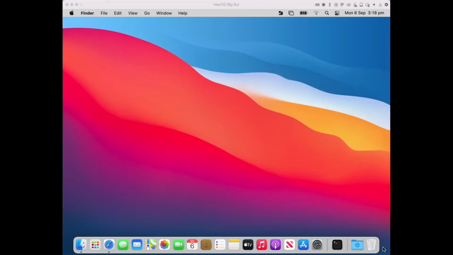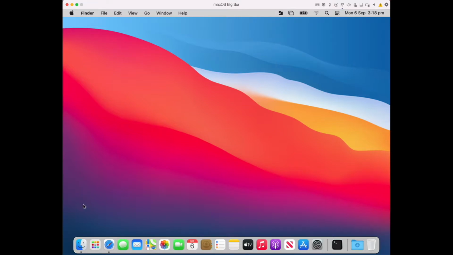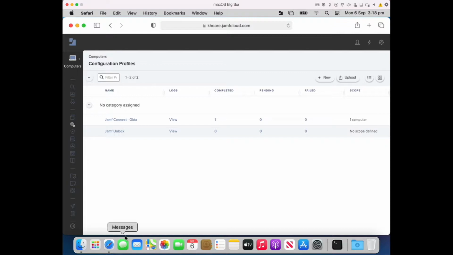As you can see here, I have a macOS Big Sur device, and it has Jamf Connect 2.4.4 installed on it. I'm just going to take a quick peek inside the menu bar application. You can see the general standard menu bar settings are configured there. Moving into my Jamf Pro console, we're going to go to the configuration profiles. As you can see, I have a configuration profile here called Jamf Connect - Okta. This has all my settings that are required to deploy Jamf Connect with Okta in this environment here.